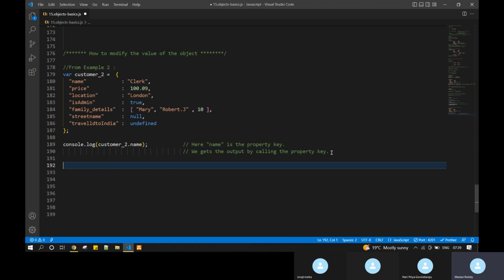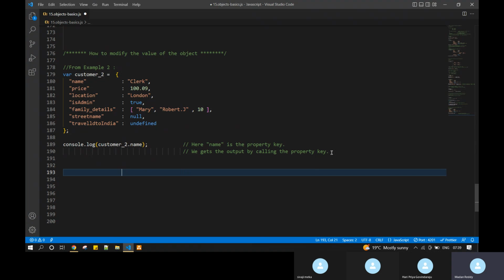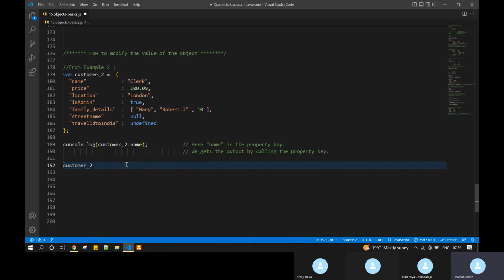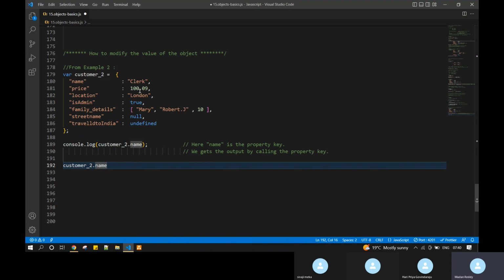So for example, I'm going to modify the value of name. Here Clark is there, right? I'm going to modify Clark to Clark Junior. For that, customer two dot name, which we know will definitely return the Clark value. So here what I'm doing is I'm going to set it equal to.